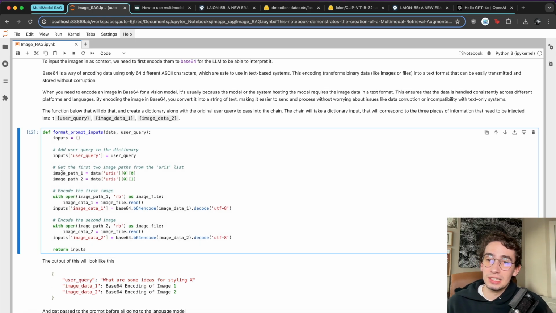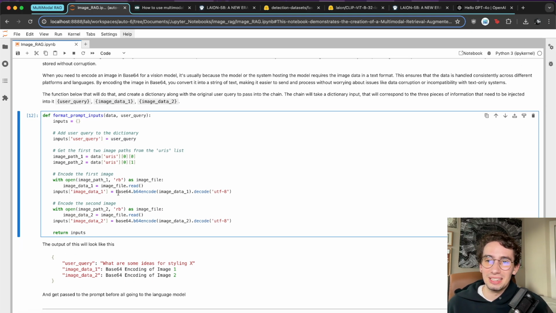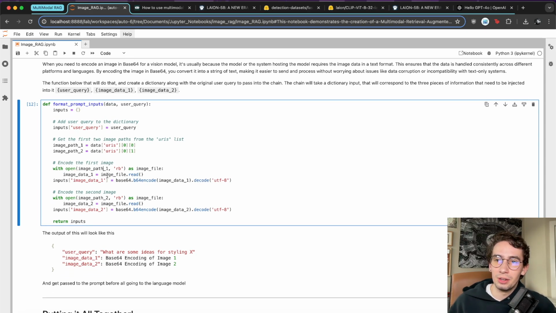And then we're going to get the paths to the images from the results, and the URIs there. Then we're going to use the base 64 package to do some encoding. So that's what these few lines are doing. We're opening up the actual image in binary, and we're going to read it.